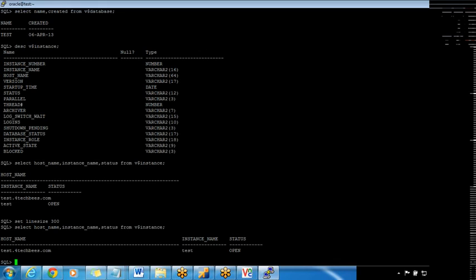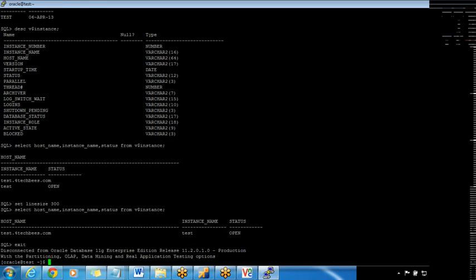Once you have the database up and running, if you want to exit from SQL Plus, we use the command exit. This will exit from the SQL Plus utility and you will go back to the Unix prompt. Now you are back in the Unix prompt. You can execute the Unix commands here.